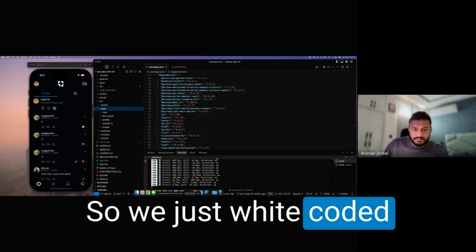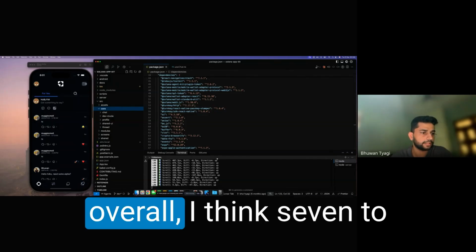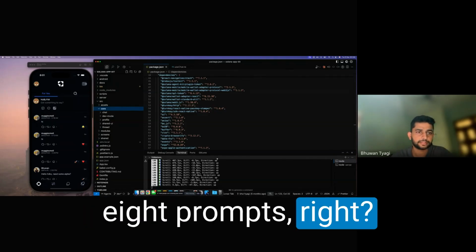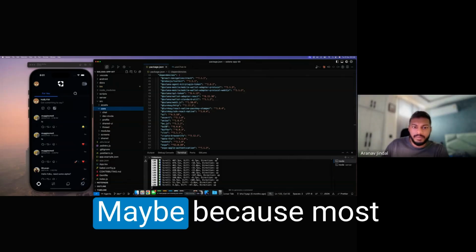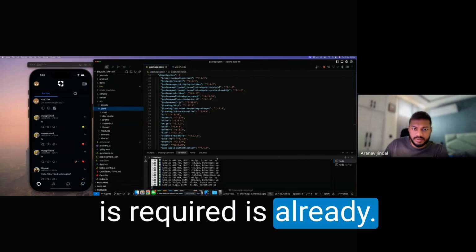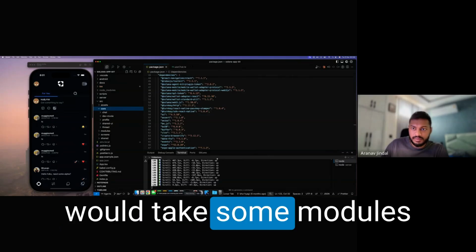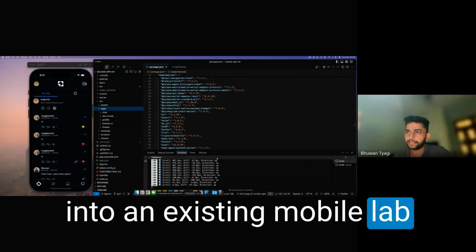So we just vibe coded and it took us around overall, I think, 7 to 8 prompts, right? Yeah, maybe because most of the functionality that is required is already there. Just take some modules into an existing mobile app.